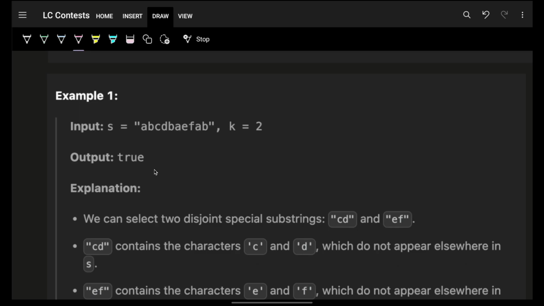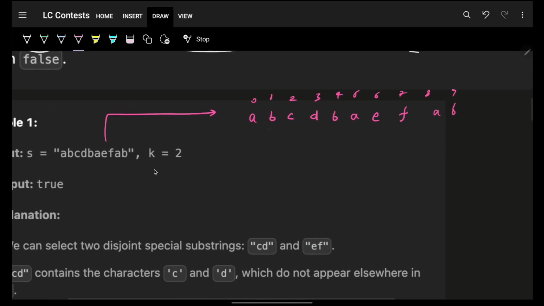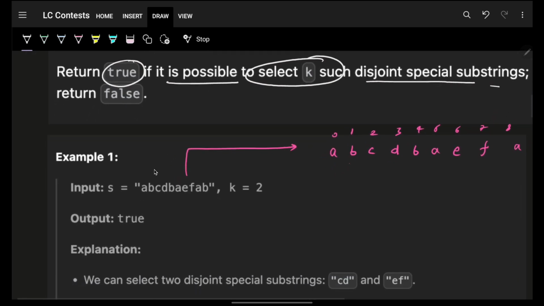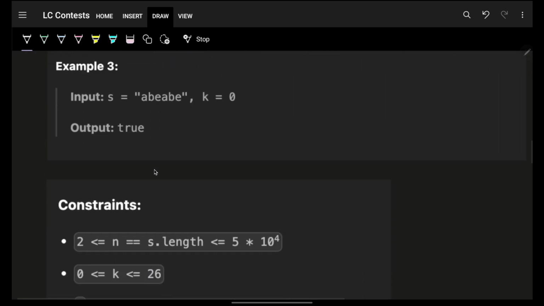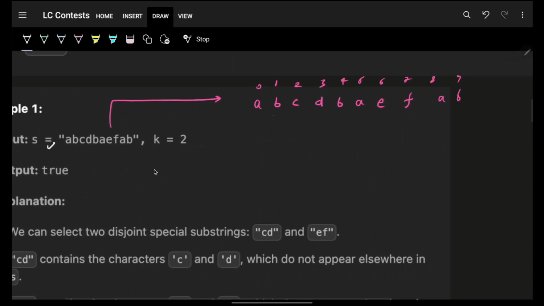So let's try. Okay, let's firstly try to build up ourselves how we will build up. We have A, B, C, D, B, A, E, F, A, B. A, B, C, D, B, A, E, F, A, B. Giving the indexes 0, 1, 2, 3, 4, 5, 6, 7, 8, 9. Now, if I ask you how many alphabets you have, for the string, one of the special parts is that you will always be given the restriction that you have lowercase English alphabets only.